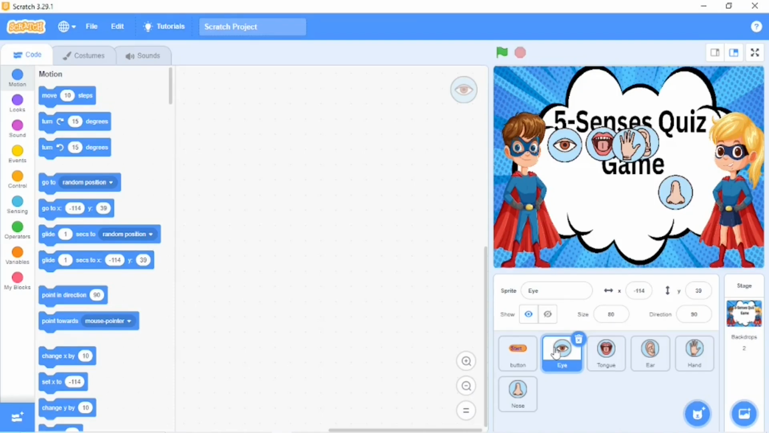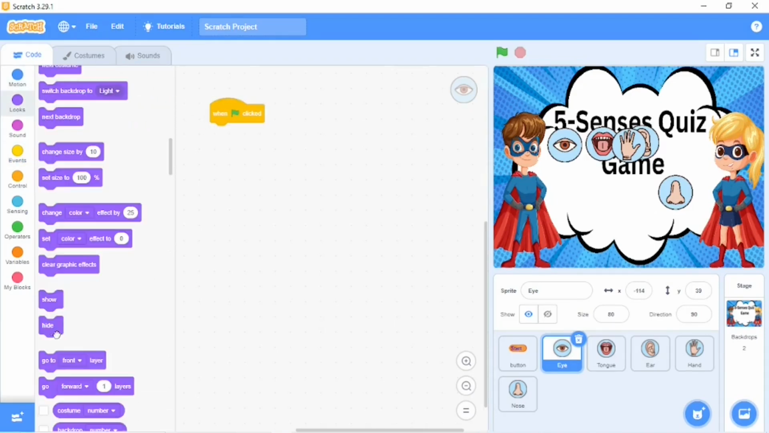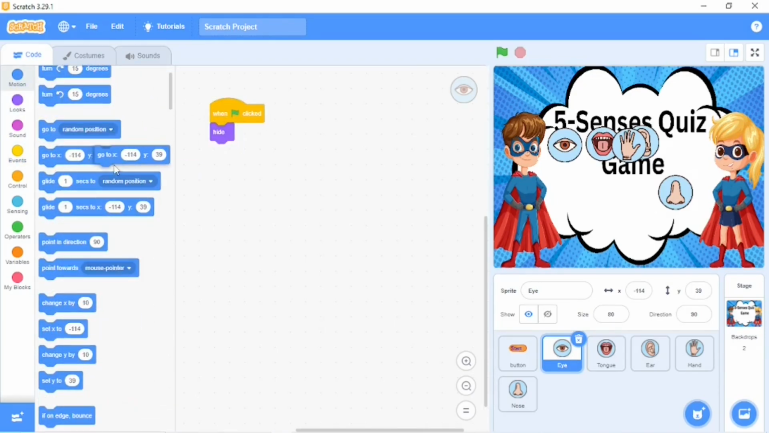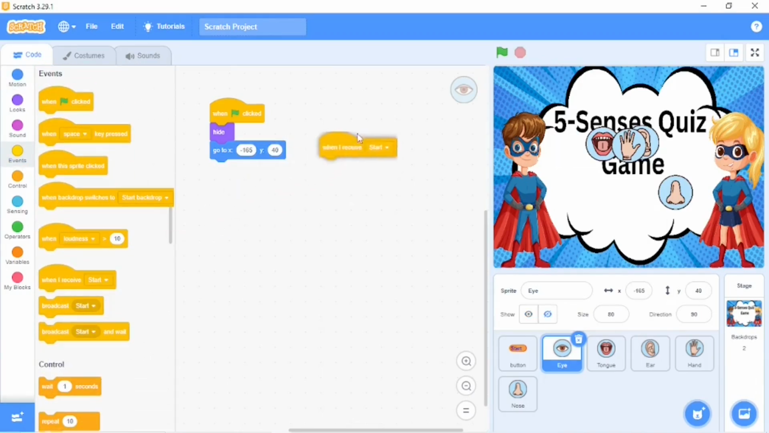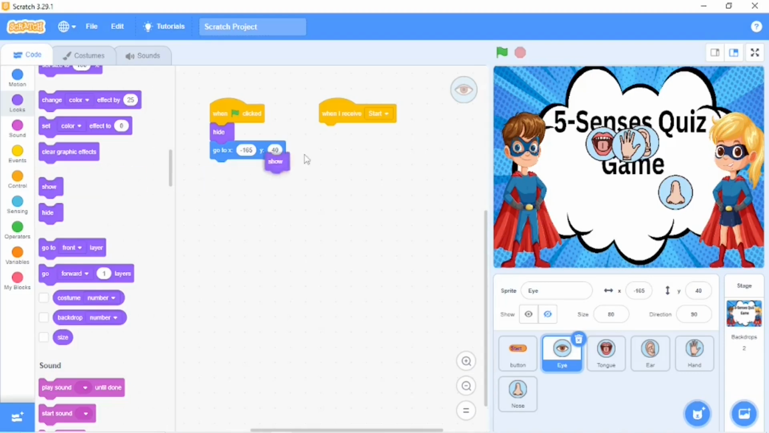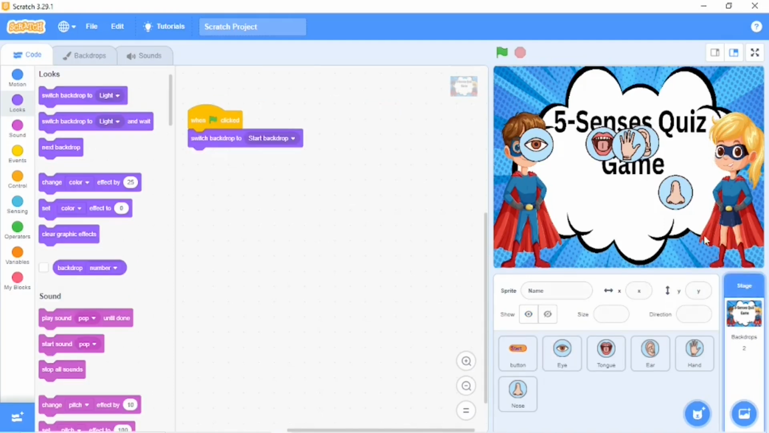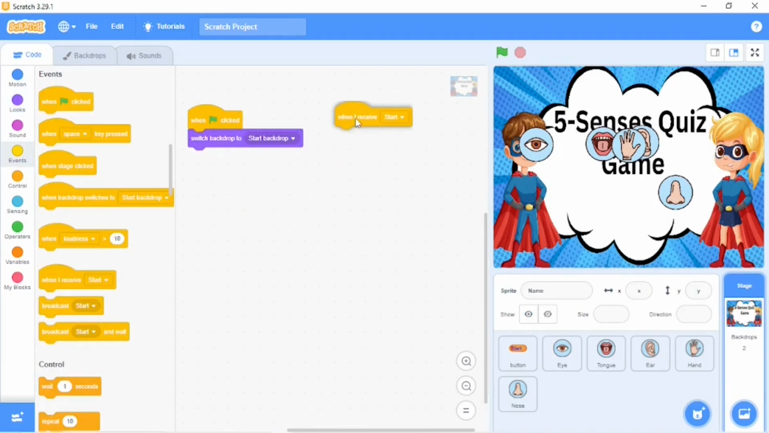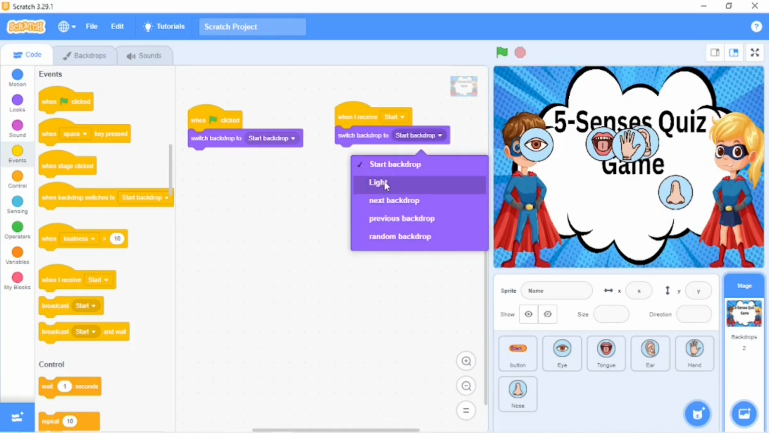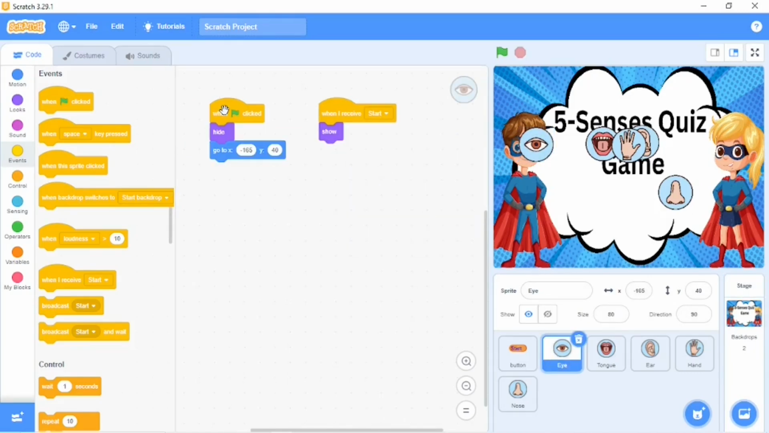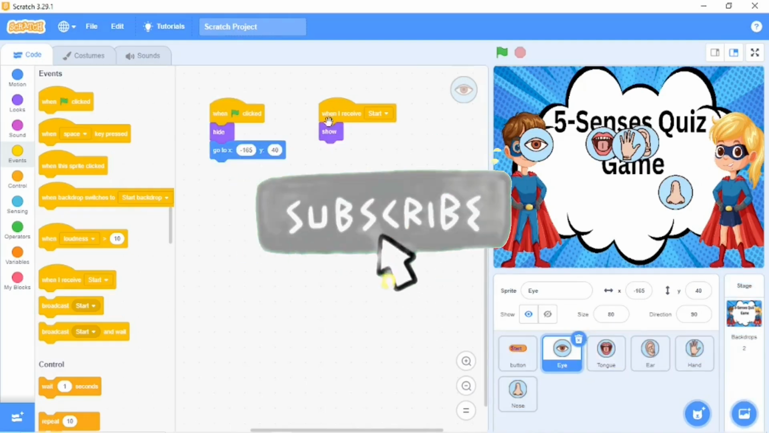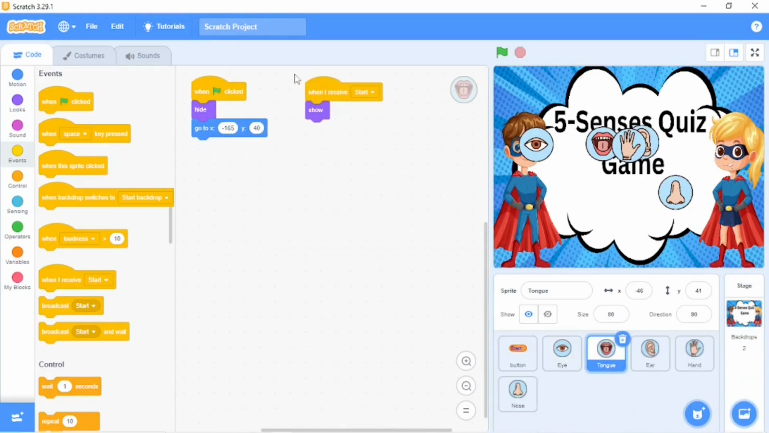Now let's go to the eye and start coding. And then we will copy and paste into the other sprites. So first we will do when flag clicked, hide and go to X minus 165 and Y 40. And then when I receive start, looks, show. Okay. And yes, we need to do one more thing. Go to backdrops and when I receive start, then switch backdrop to light. Okay, now let's go to the eye again. Let's copy this code into other sprites, but not into the button.